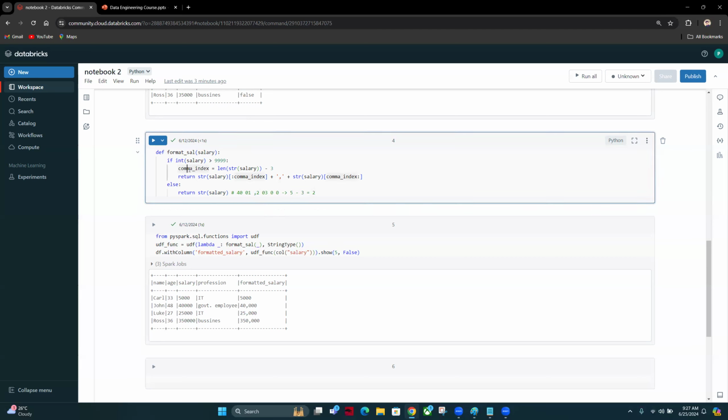So if I look at the comma index, evaluating from the right side, it is basically minus 3. So that decides in which place the comma should be put in. Now, while returning the salary, what I'm doing is string slicing.